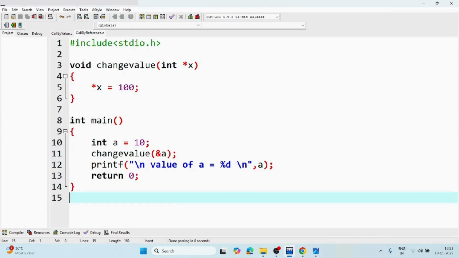So when we try to print the value of a here, it will show us 100. Why? Because we have modified the real value stored in the memory.